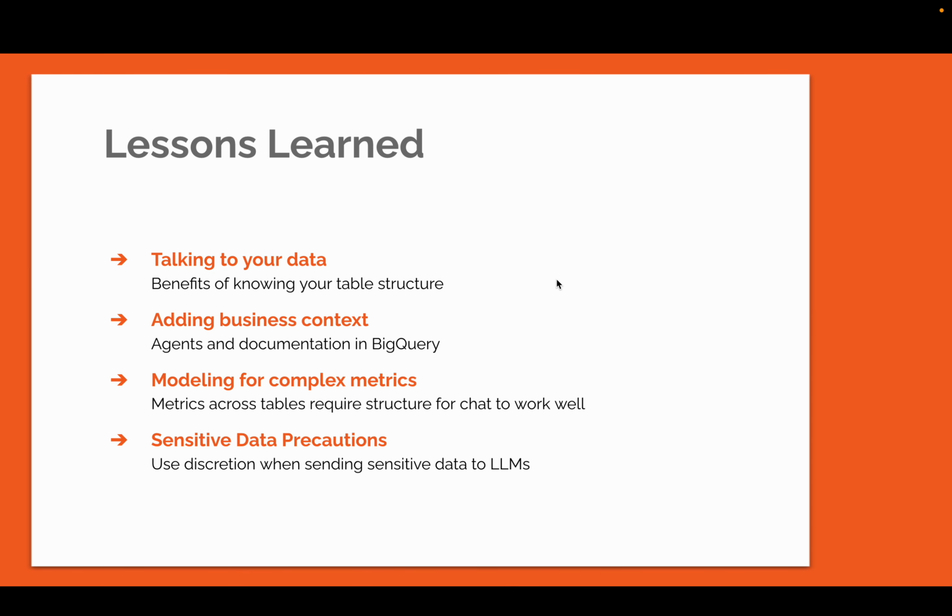So some lessons learned to kind of close out. Talking to your data, it helps to know that table structure. So I asked what fields were available, because if you can say the specific field name instead of trying to force your LLM to figure out what you're talking about, it'll help it answer questions much more easily.